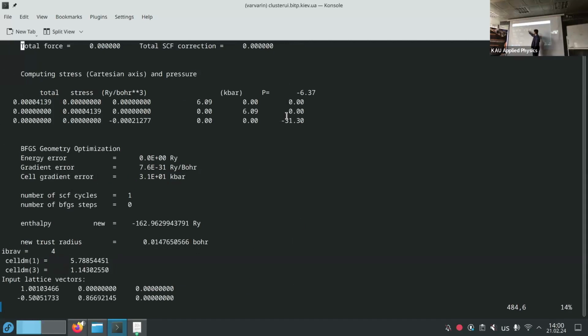So when we took the structure, it was not in an ideal state, because you see on the A and B vectors we have pressure of 6 kilobars, which is rather big, and then for C we have the biggest, -31 kilobars. So that's why it had to be changed, and it was changed in relaxation. And total force is still zero, so it was ideal positions.